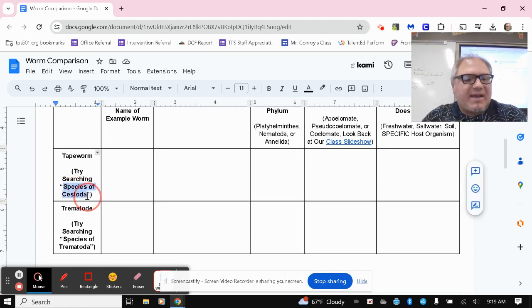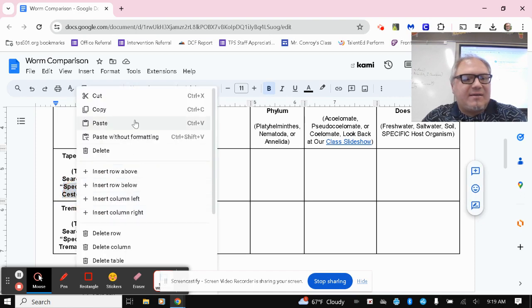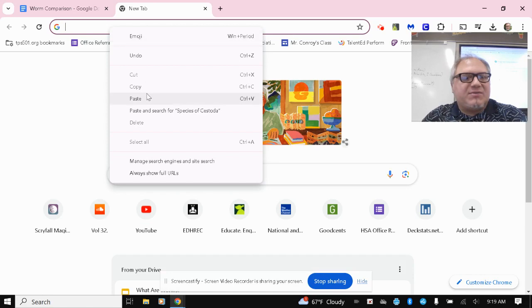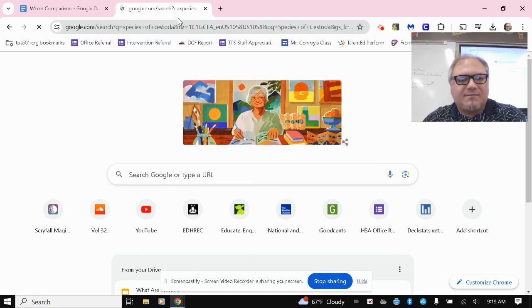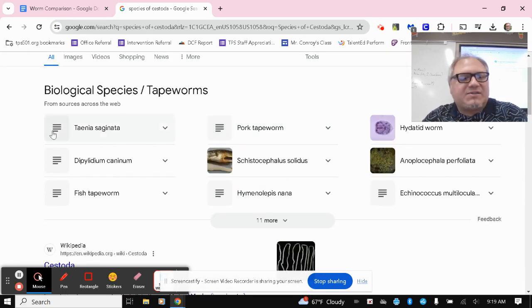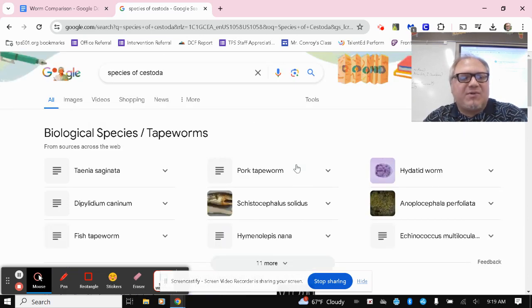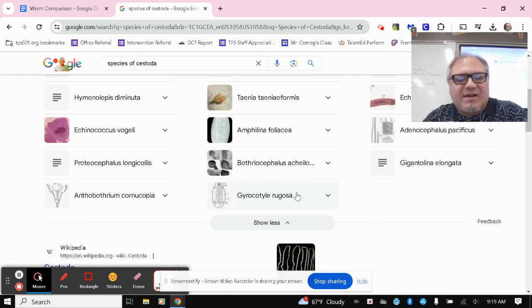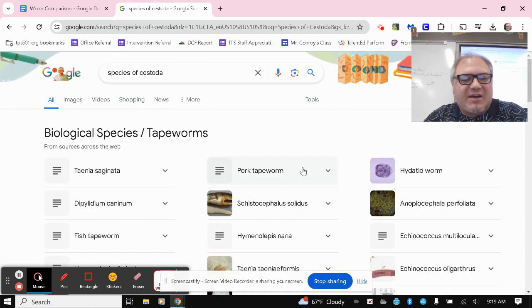Again, for tapeworm, the search phrase is species of Cestoda. So again, if I highlight that text here and copy it, I'm going to paste it into a Google search here. So when I do that, it'll give me several selections that I can look at. And again, you might be a little discouraged by the fact that you don't always see pictures of them. That's okay. You should still be able to find images if you go to Google Images after you select your specific one.